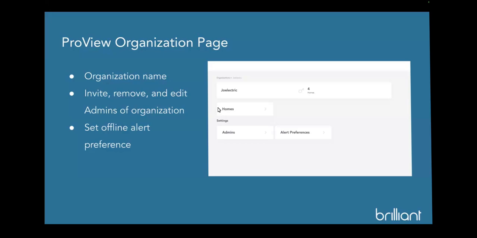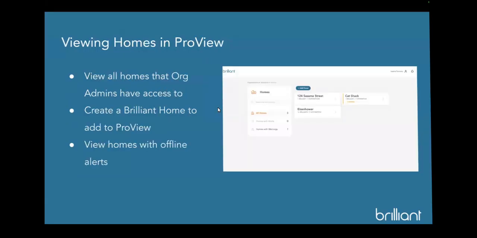So with the alert preferences, that can be if a control is dropped offline, which is usually the biggest piece, and then how you want to be notified about it, whether you do want those email notifications or if you do not want those email notifications. Within viewing those specific homes, you can click on the homes. We'll have that dashboard. You'll see 124 Sesame Street, Cat Shack, Eisenhower. Of course, just example homes that we have for you there. So you can see into the homes. You'll be able to add a new home in.